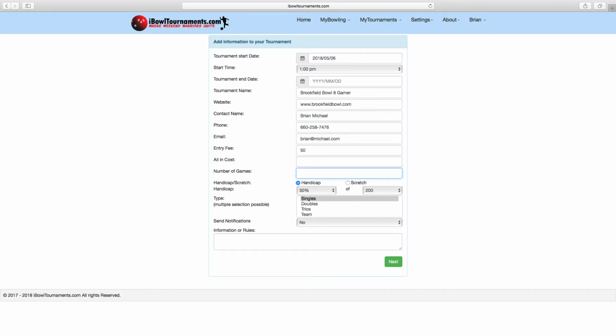I'm going to leave that blank. You don't have to fill that out. This is an 8 gamer, so it's going to be 8 games. We'll make it handicap, 80% of 220. And then we've got singles. You can do multiple selections here by holding down the control key if you like to do that. If you've got singles, doubles, you can put singles, doubles, and team for that kind of event there. I'm just going to make this a singles tournament.